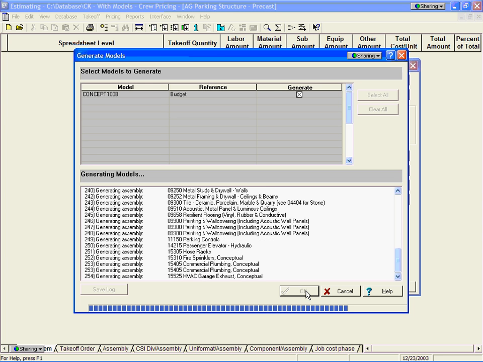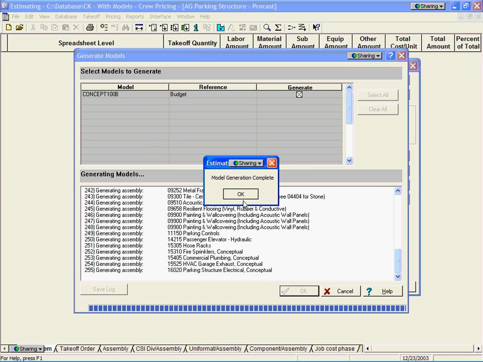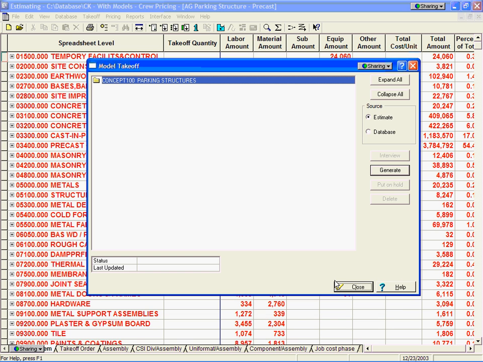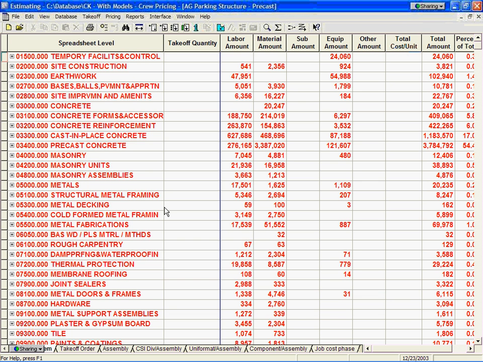So we're just about done with this. And when I go out here and look at this, it says model generation complete. So we go out and look at the spreadsheet. What you'll see is a very detailed budget out here. Now, if anyone questions you on the pricing that you put inside of this thing, for instance, under the metals, how did you get $17,501 in labor? You have a tremendous amount of backing behind that.